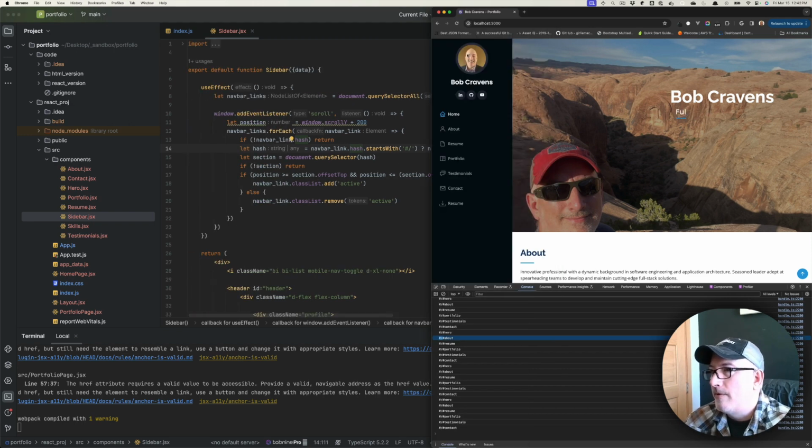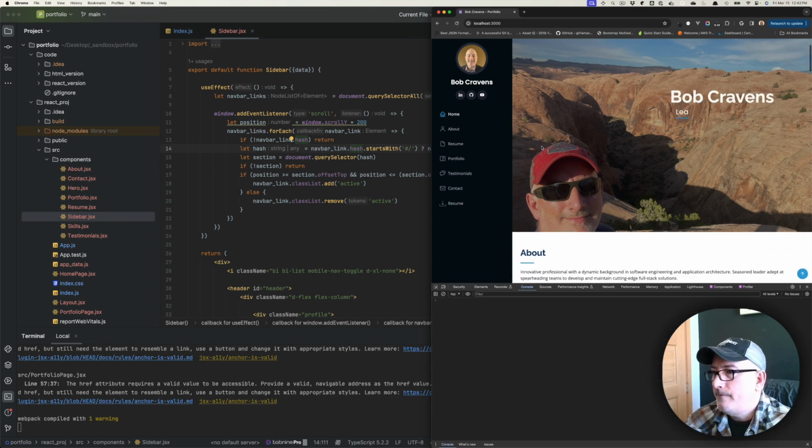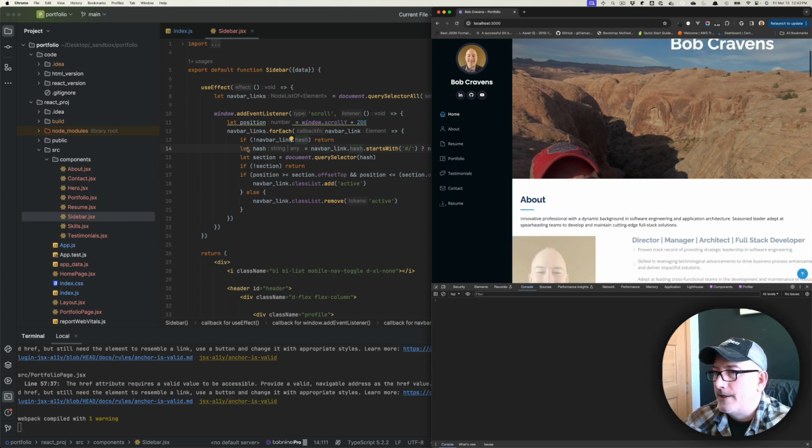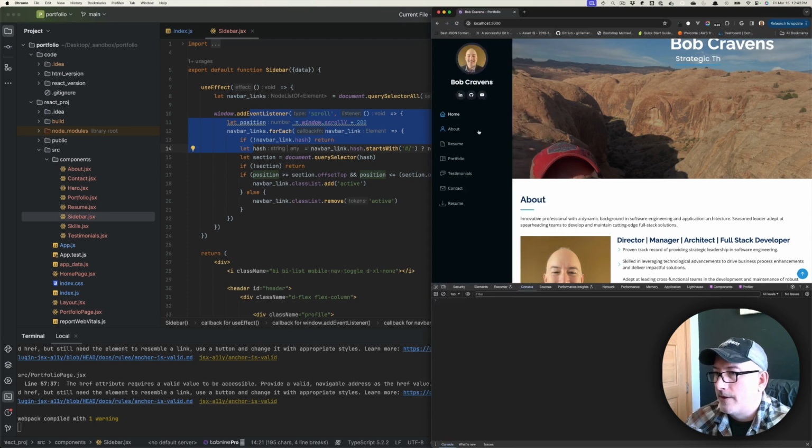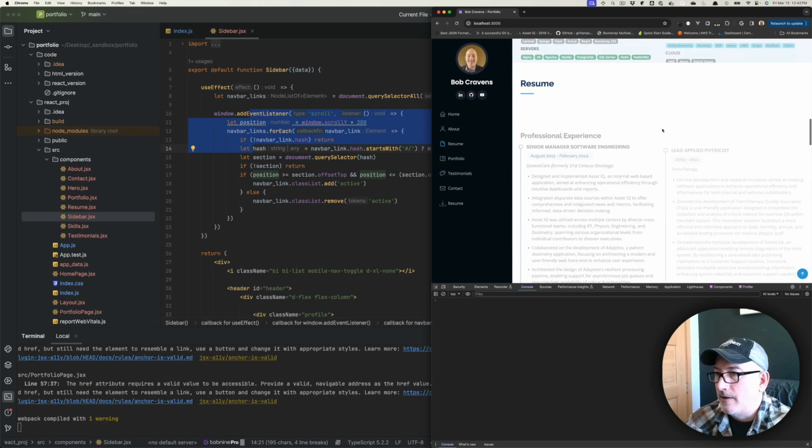And now if I refresh this, and again, this is the event listener for when I'm scrolling, and so it will activate the correct sidebar. That's all functioning here again.